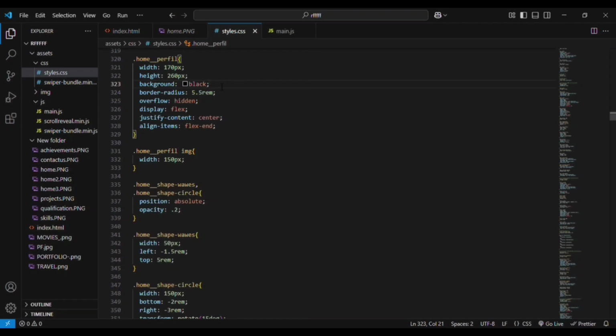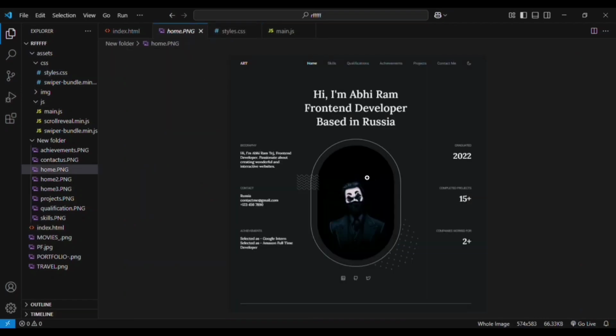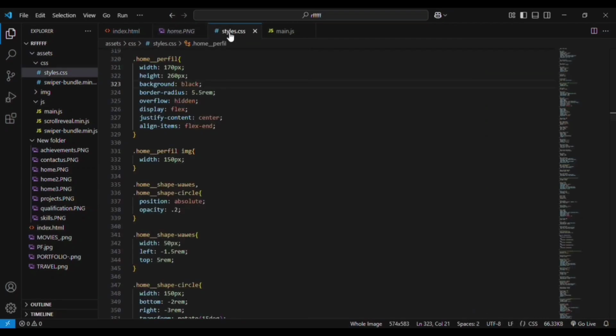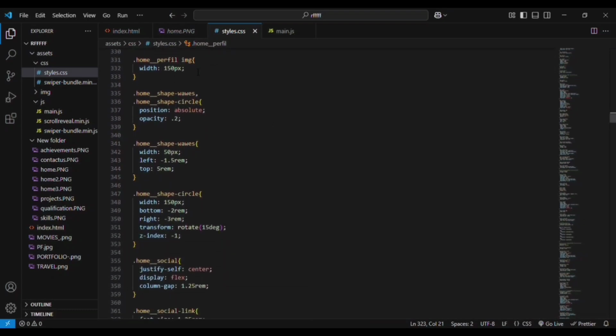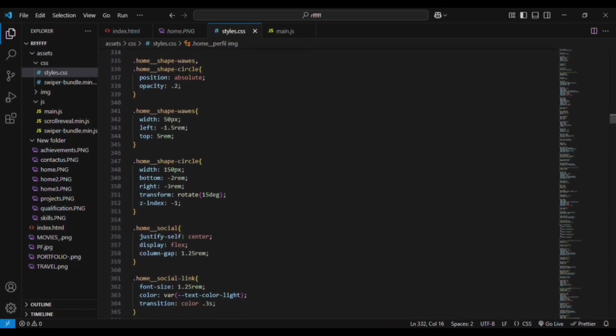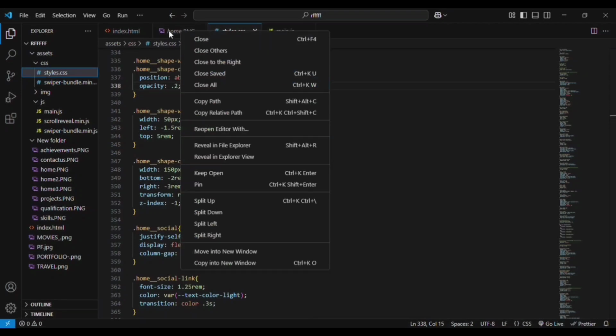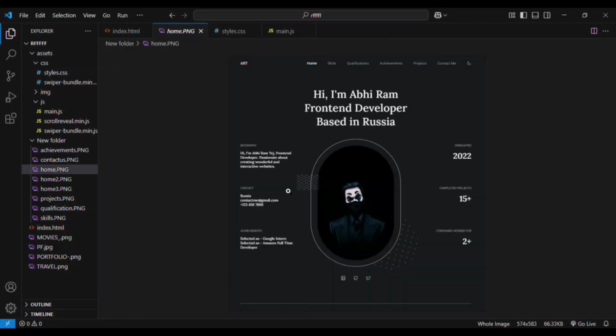You can also use flex start. You can see the image will move towards itself. Then we have the home prefill image. For that we are giving width equal to 150 pixels. For the home shape and circle, we are giving position absolute and top equal to 0.2. You can see them here, both of them aligned with the image.